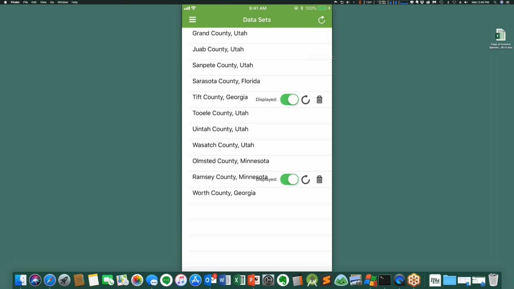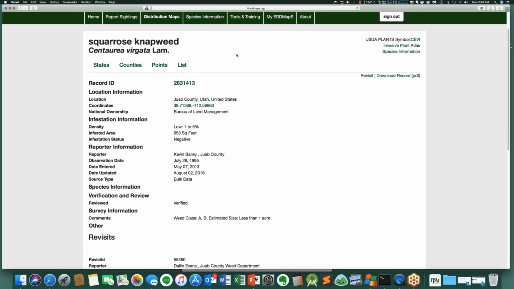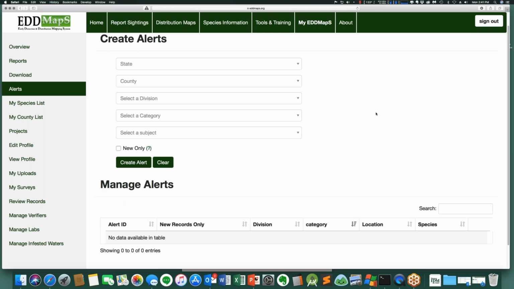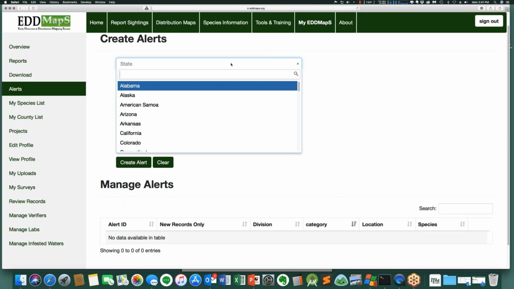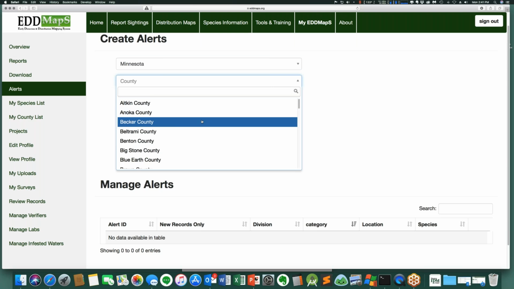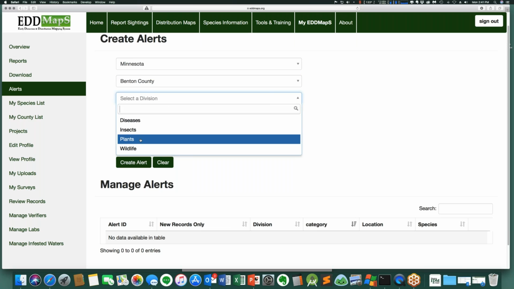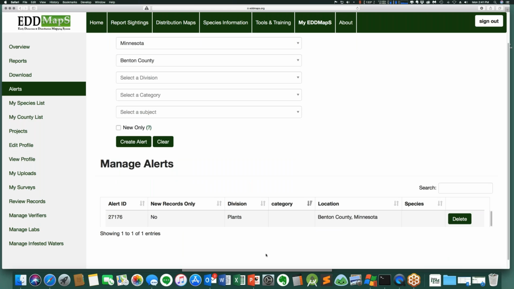So, a question about alerts. Yes, I did not show that, but I can switch over and show that on the website. If you go to My EDDMapS, then over here on the panel on the side, there's alerts, and you can go in and set your alerts for whatever you're interested in seeing. So if you want to see everything in, I will just choose Benton County in Minnesota. Let's say all the plants. Then every day at 8 o'clock Eastern time in the morning, an email is sent, and it's going to send you anything that has come in and been verified in the previous 24 hours. And so that's the quick answer for how you do it at the county level.